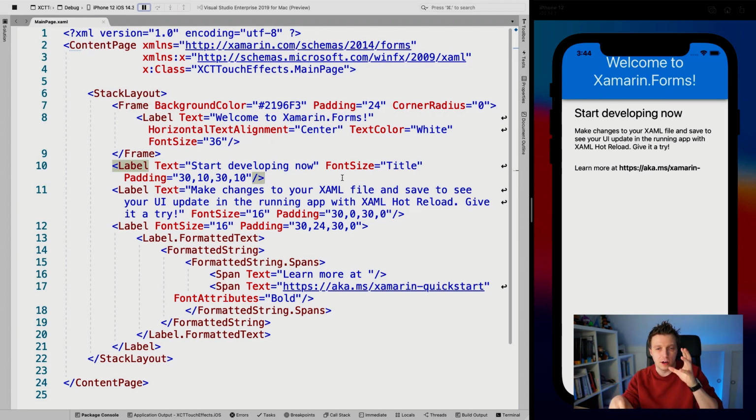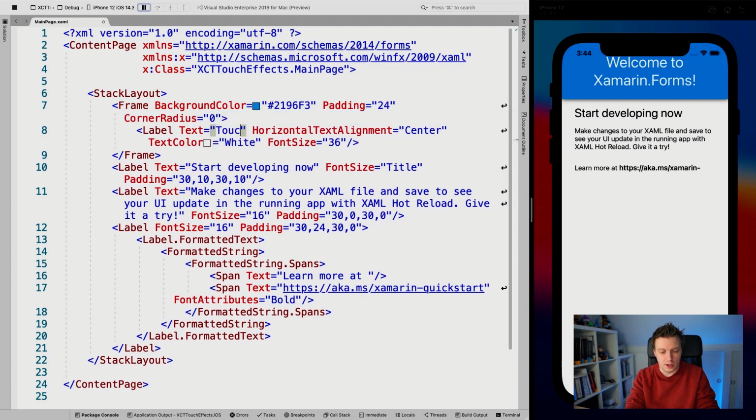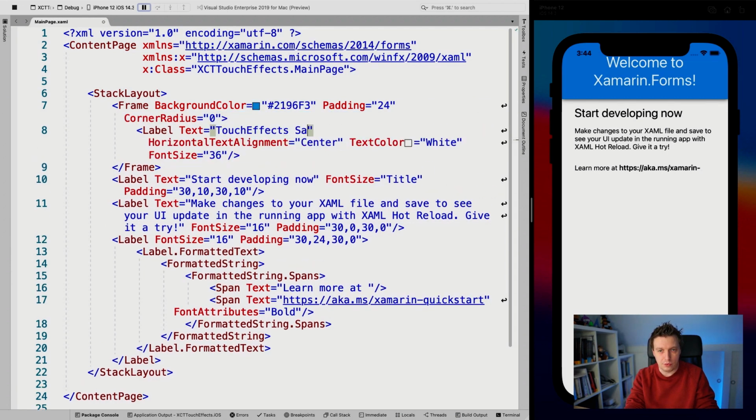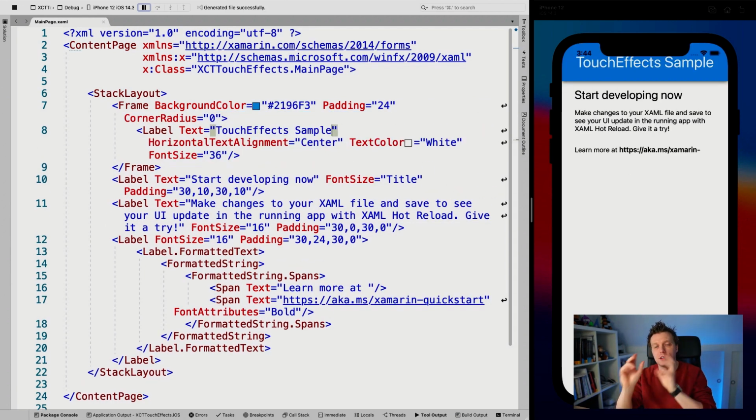So we're about to see a lot of Hot Reload, and Hot Reload allows you to see the changes you make in your XAML automatically show up in your iOS simulator or your Android emulator or your physical device even. So whenever I start changing this title right here and I say Touch Effects Sample, save that, and boom, it automatically comes up in the iOS simulator. So that is really cool. In fact, this allows me to do this entire demo without stopping and starting the whole application.